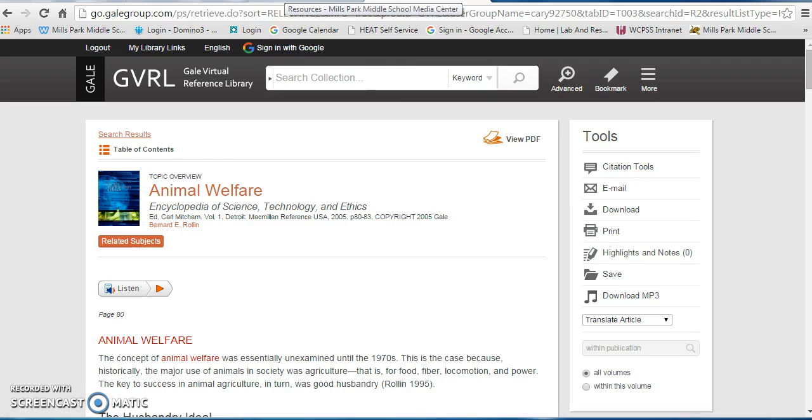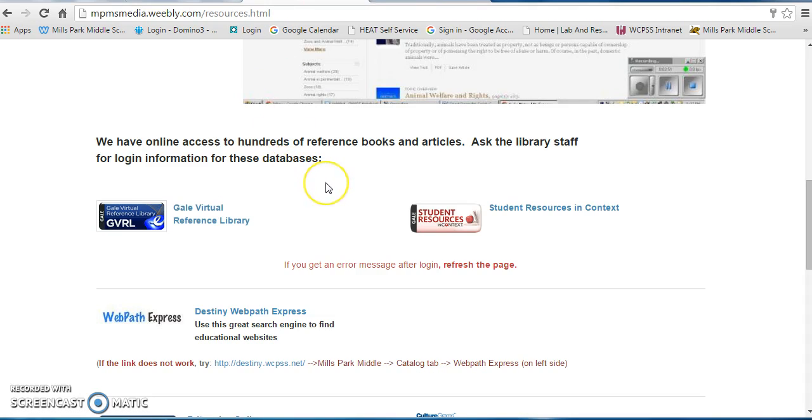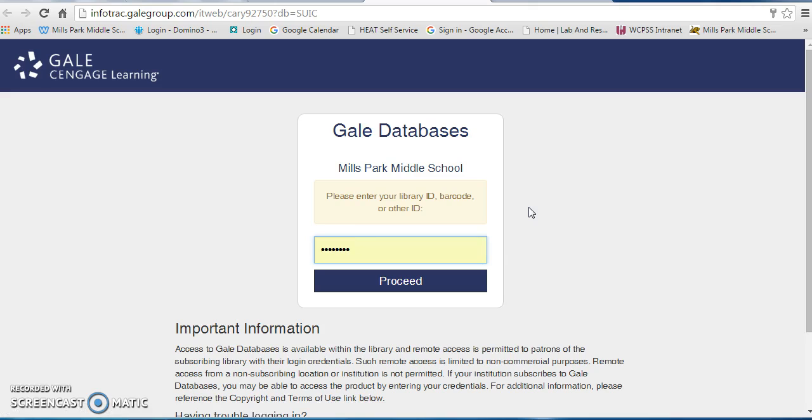I'm going to go back to the Resources page on the Media Center website, and this time I'm going to click on Student Resources in Context. This is a database of articles related to all school topics, and it includes more than Gale Virtual Reference Library does. It's a subscription database that our school district pays extra for because we know that you're going to get accurate, updated information from it.